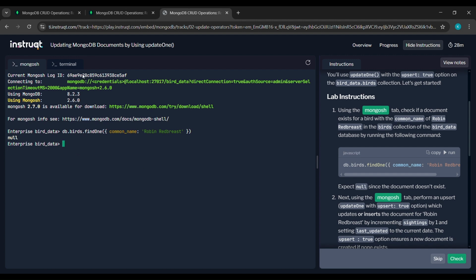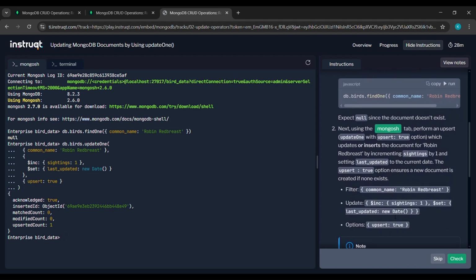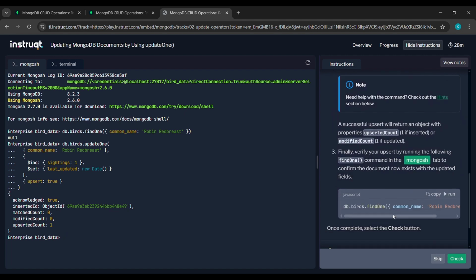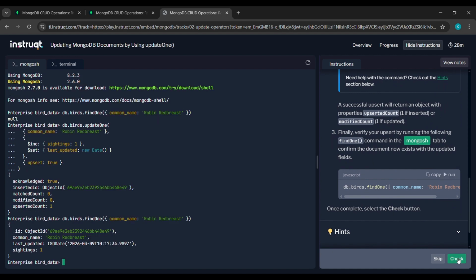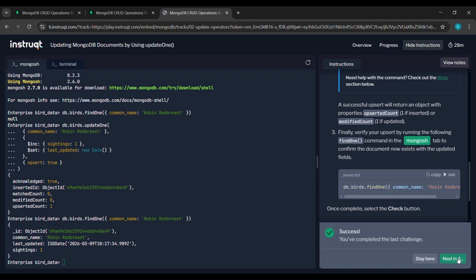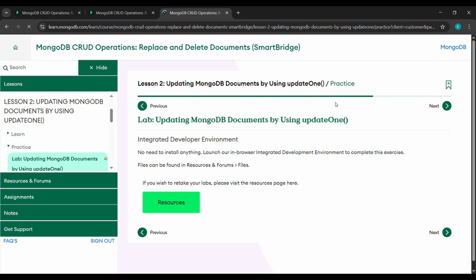Right click and click on paste, then click on enter, and after clicking on enter, scroll down under this instruction, and for this third point click on the run button. After clicking on the run button, we'll click on check, and after clicking on check we'll wait for a while. Now we'll click on next, and after clicking on next we'll click on finish, and after clicking on finish we'll wait for a while. Now it will take us out from the lab.